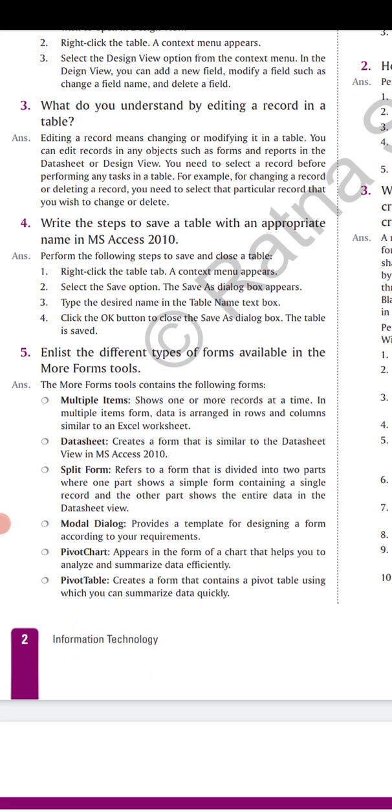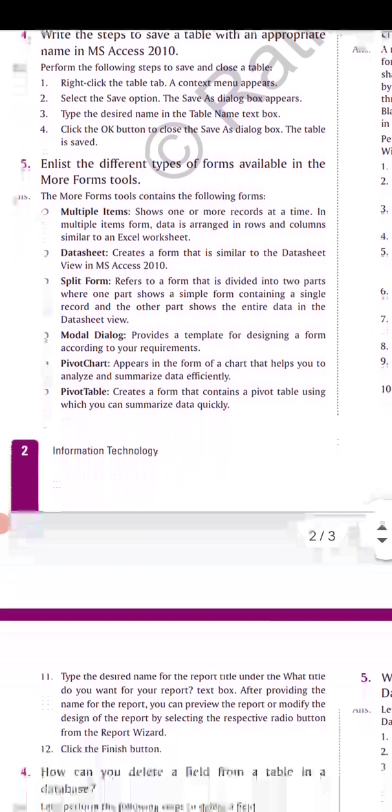The save as dialog box appears. When a save as dialog box appears, there you will find the name option, and you should type the desired name in the table name text box and click OK button to save and close the dialog box. Okay, and table is saved. By this way you can save a table with the suitable name. Dear students, in this sequence we are going with question number 5.